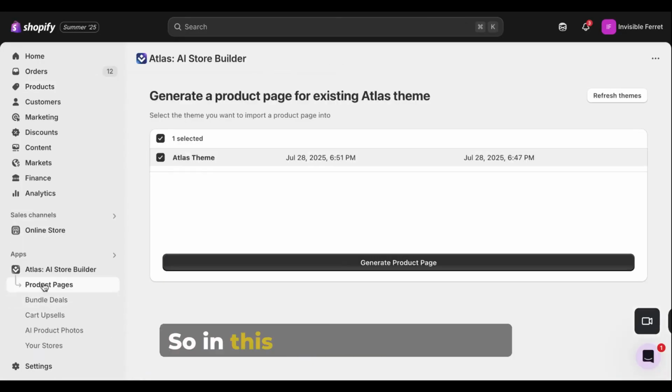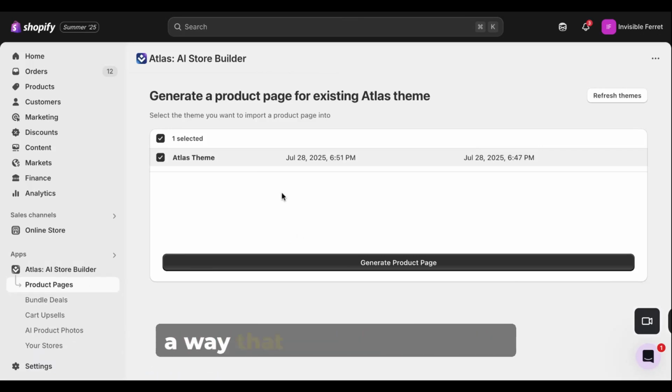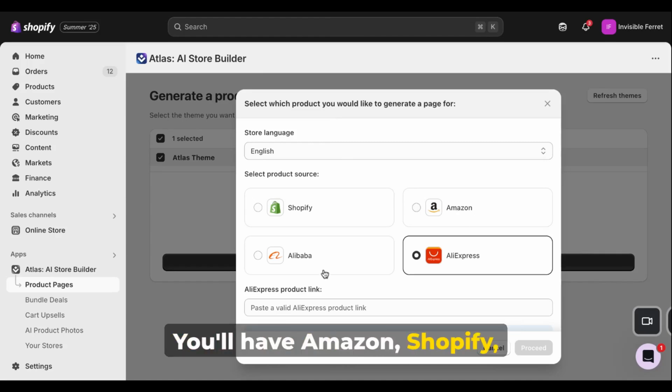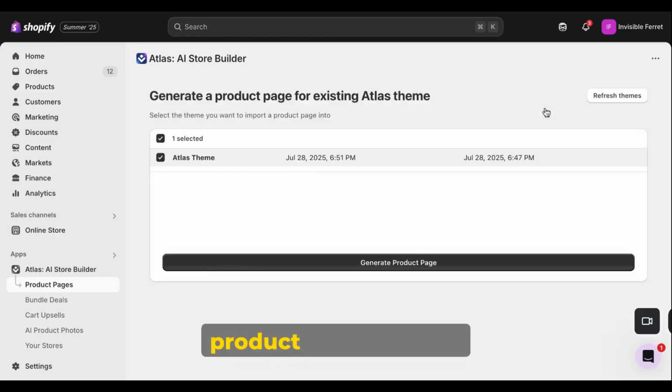All right, so in this little product pages section here, you'll see that this is actually a way that you can generate a product page for any existing Atlas theme you have. So maybe you created multiple Atlas themes, but if you just want to do this, you can just click generate product page, and you can pick the same options you'll have: Amazon, Shopify, Alibaba, or AliExpress. You just put that link in there and it'll create a whole entire product page for that.